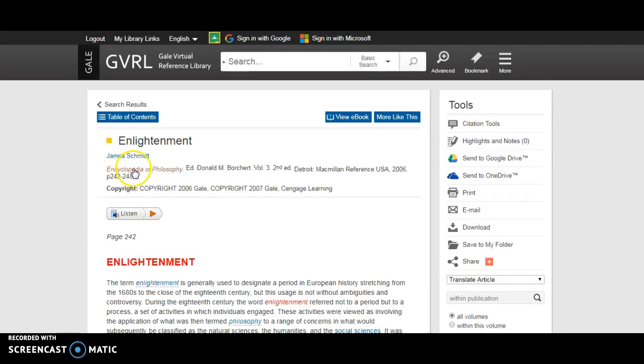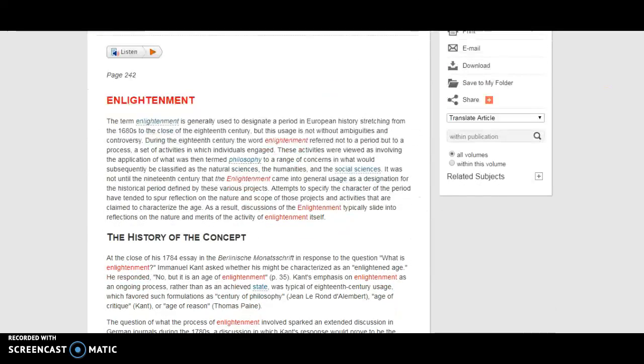So this comes from the Encyclopedia of Philosophy. If I clicked on this link, it would allow me to look at the entire book. As you can see, this is the information that has been pulled from this book that pertains to the Enlightenment.